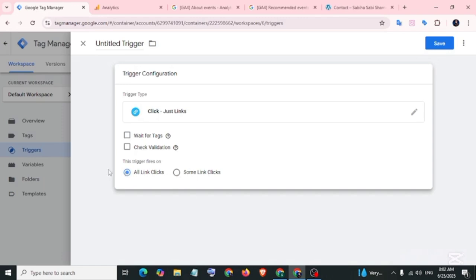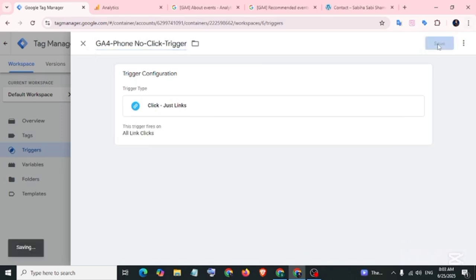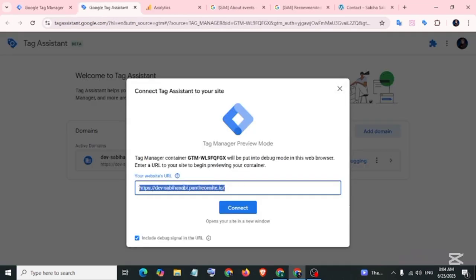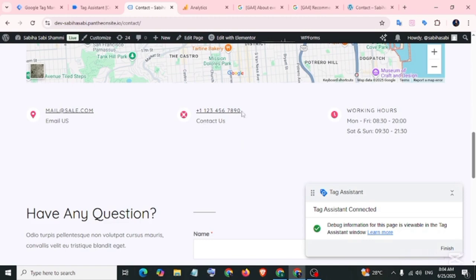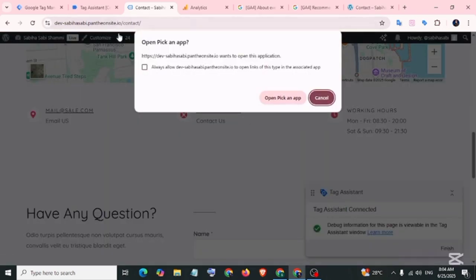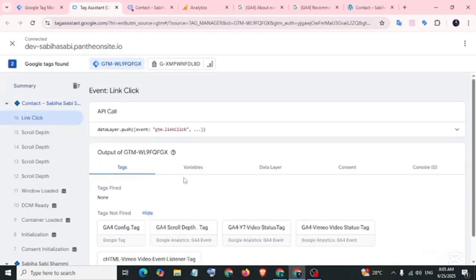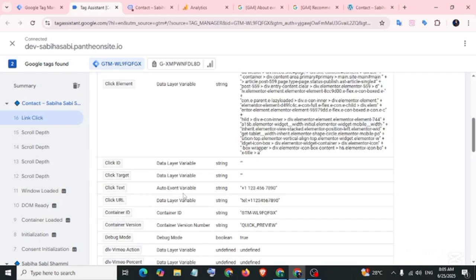At first, we will select all link clicks, then we will edit it again. Let's name the trigger. Then save. It's time to go to preview. Your website URL must be here. Then connect. Click on the phone number. Then move on to Tag Assistant. Continue. We see here a link click event. Click on link click, then move to variables. As click text, we see our phone number, and click URL. Now we make a trigger with this variable.